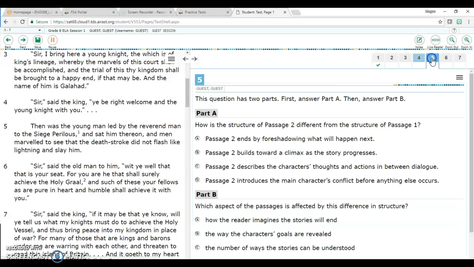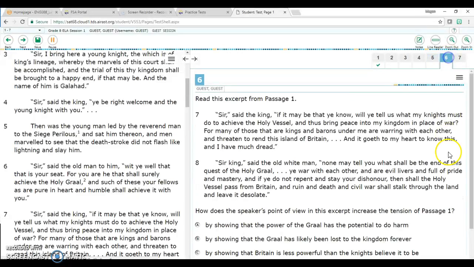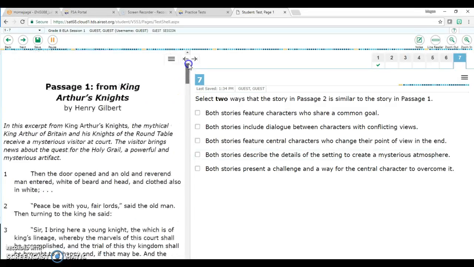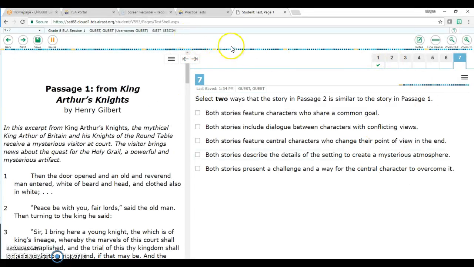Question 3, multiple choice, another 2-part multiple choice. This one says select 2 ways, so you're actually putting a check in 2 boxes. So there's a number of different kinds of question types and ways that you respond. So really the goal here is for you to practice with those and really get familiar with the test before we get to the real one in a couple of weeks.